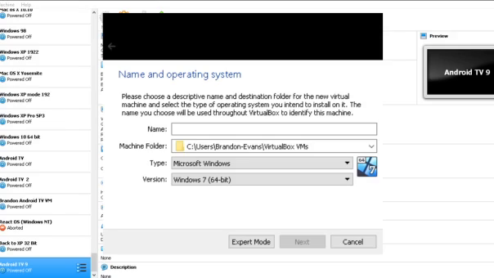Today we'll be installing Windows NT 4.0 Workstation onto VMware or VirtualBox or whatever you want to use. Today I'll be using VirtualBox. Let's get started. Now, we have to name our VM.